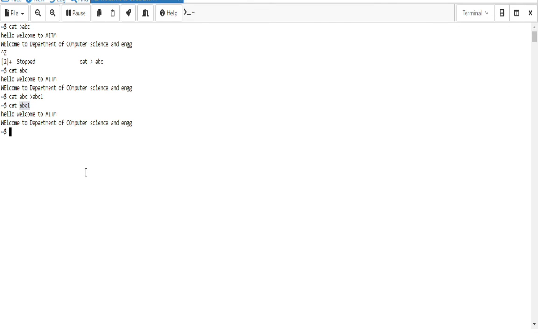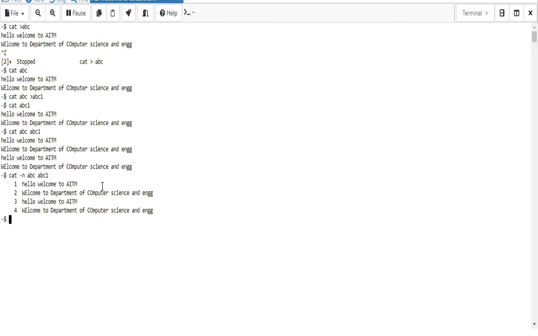Okay, now I want to display the contents of both abc as well as abc1. So see here, first the content of abc will be displayed and then the contents of abc1. Now I want to format the contents of the files while displaying. I want to display line numbers, so I have to use the -n option with abc and abc1. See here, 1 2 3 4 will be given.